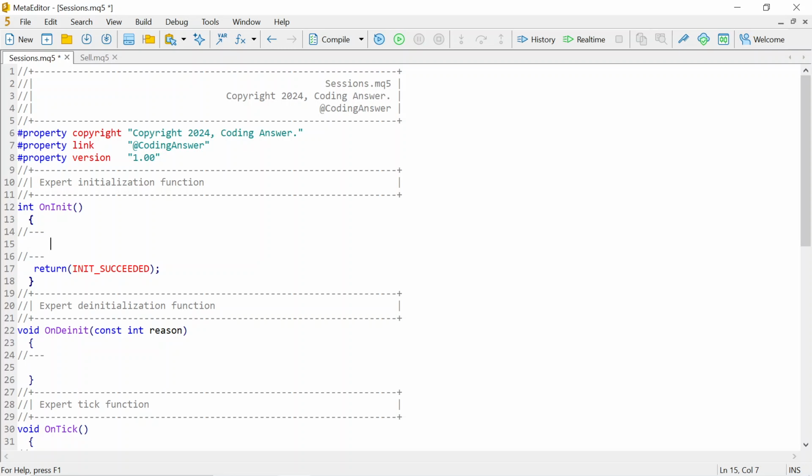Now this is a quick demo on how to create sessions in MQL5. In the last video I showed you how to get New York local time using TimeLocal. If you didn't watch the video, don't worry, I'll show you how to do it in this video.